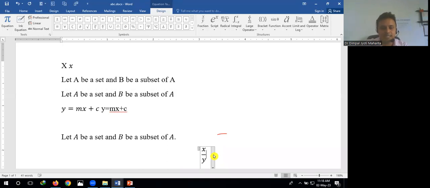The space bar we all know, right? The long bar we have on the keyboard. I have pressed the space bar once and I am getting a certain form. This form is called the professional form. See, in the equation tools you can see professional and linear form. So whatever we are getting is the professional form, and whatever we had written is the linear form. If you need the linear form, you can click linear; if you need the professional form, you can click professional.